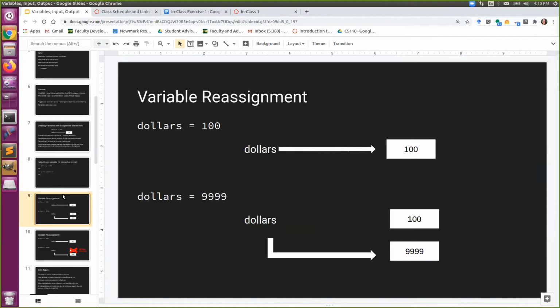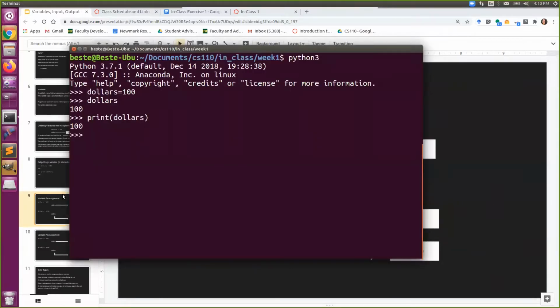Now, what happens when we want to reassign a variable? So here we are, happily we have dollars equals 100. Now, what if we said dollars equals 999? Okay. And then we check dollars, and dollars now equals 999. So what's happened to that 100? Well, let's do a little bit of whiteboarding.